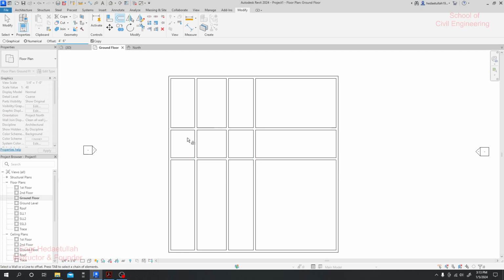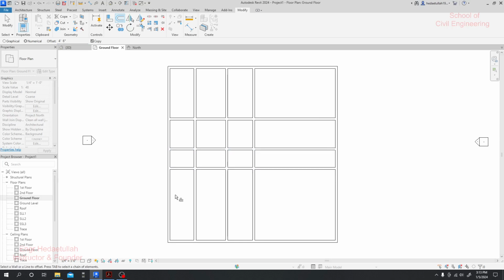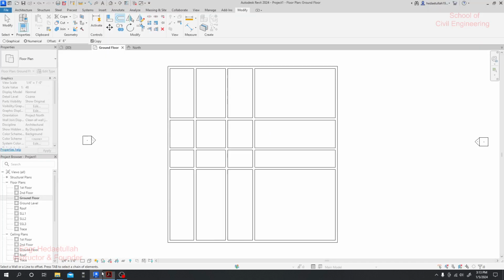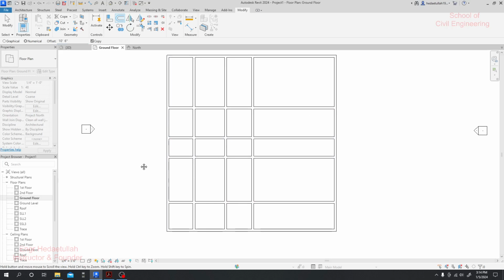If you need to take offset on that side, just take the mouse here, otherwise take the mouse here. It's done. And here I'll take another room. That one will be 10 feet and 6 inch. 10 feet and 6 inch. It's done.